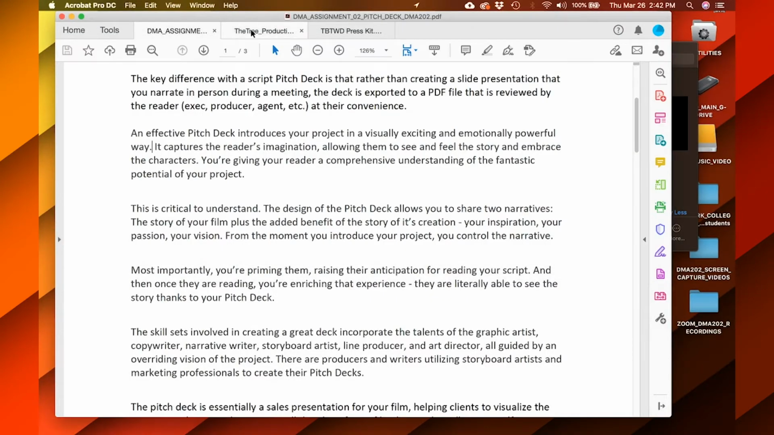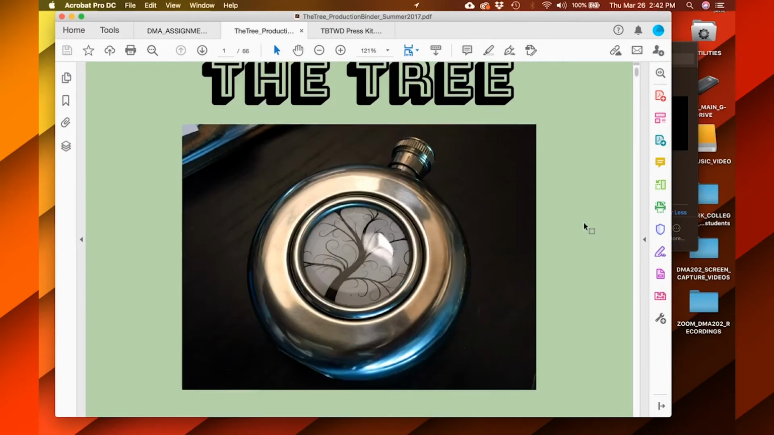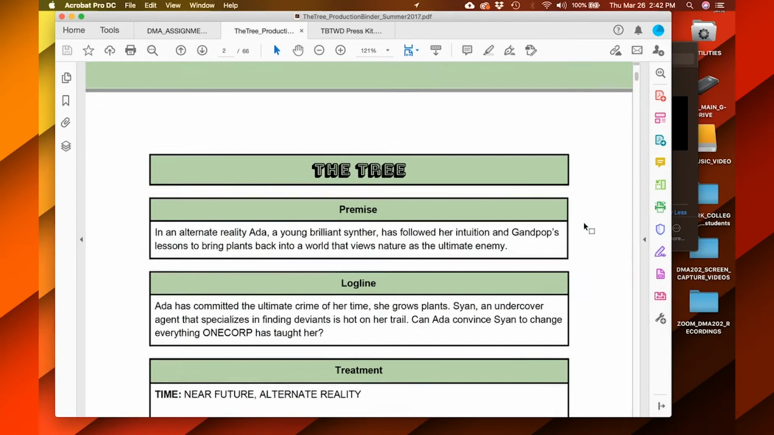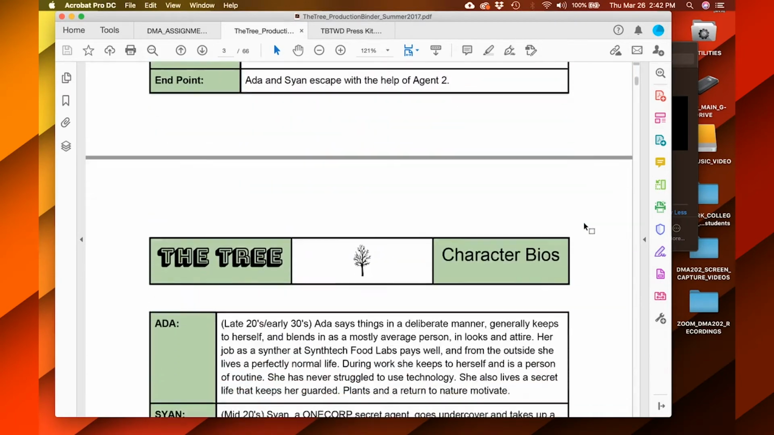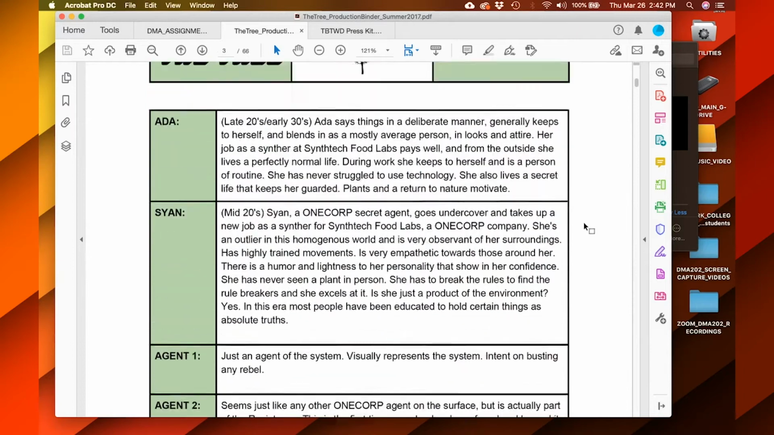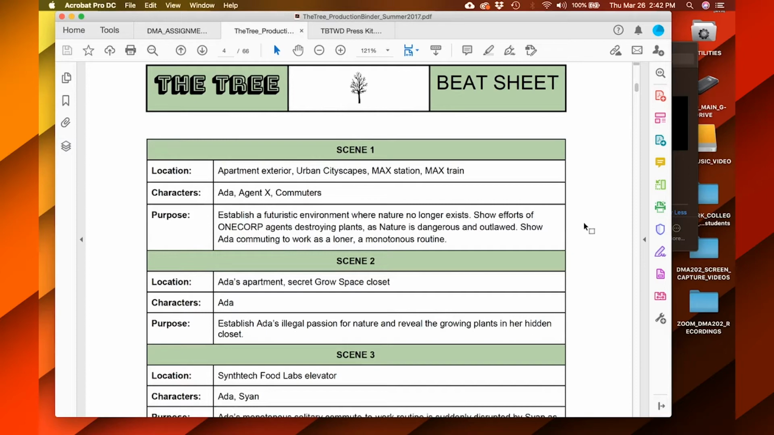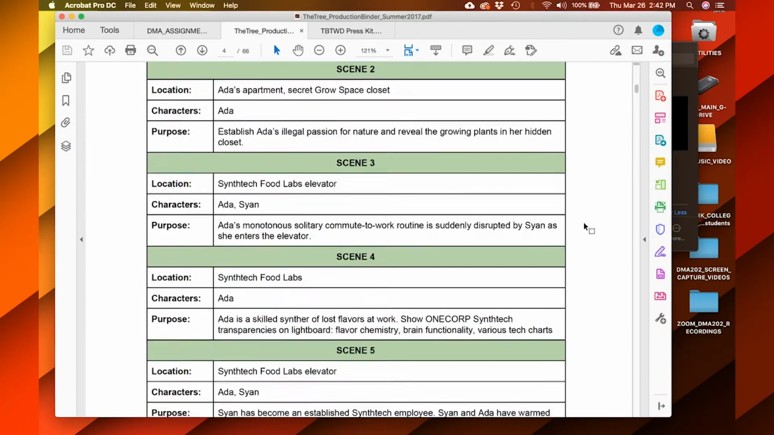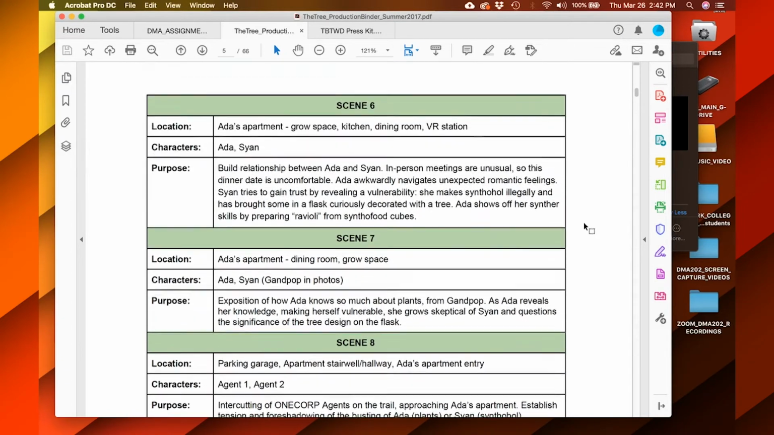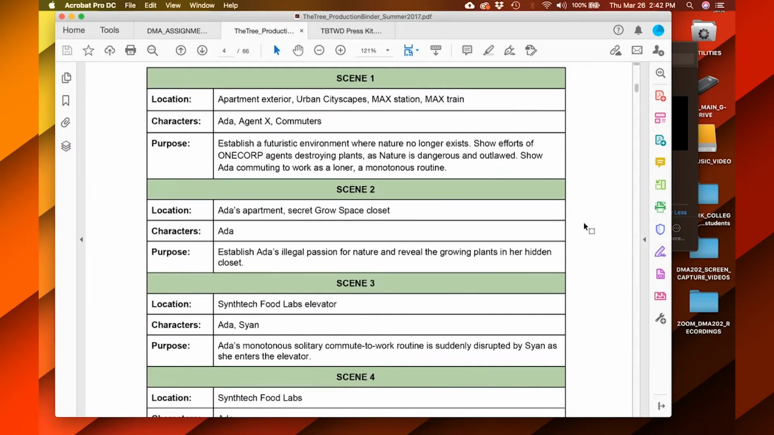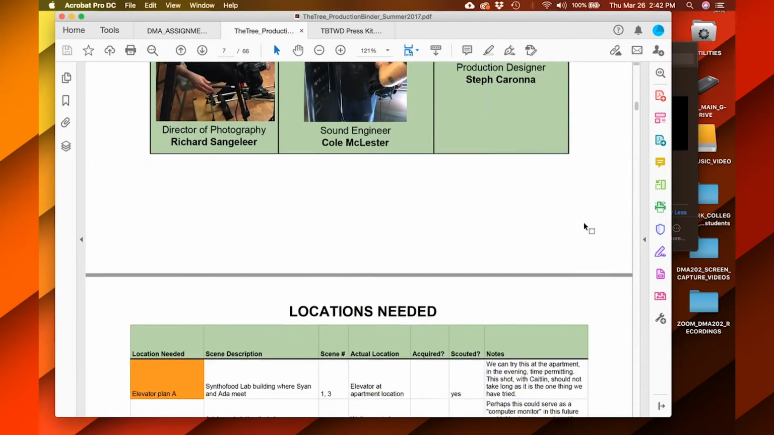So this is their production binder. Let's see if there's anything. So they have logline, treatment. They have character bios. Now this is really getting pretty detailed. This is a really good overall production binder. But in your pitch deck, let's see if anything stands out.